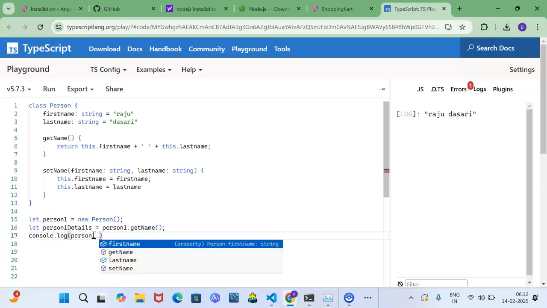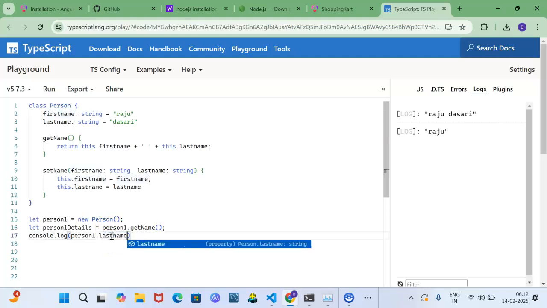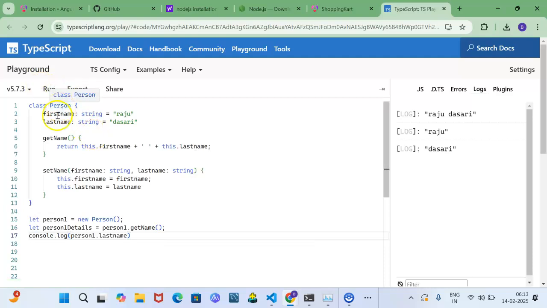Person1 dot first name. Let us check if it will print or not. See, Raju also printed. Last name, run. So here, see, these are all the properties. These properties can be accessed by giving this syntax.